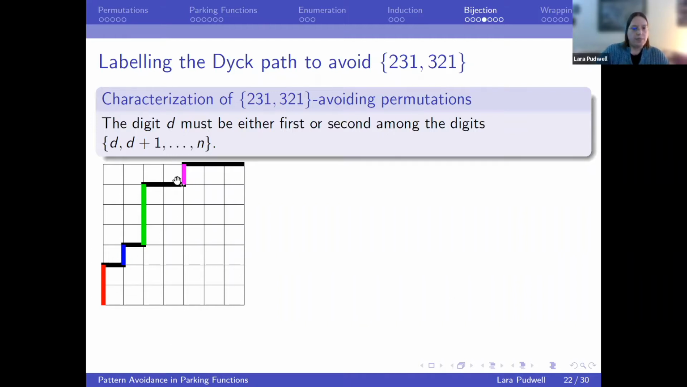So let's start labeling this Dyck path so it follows this characterization. And also remember that numbers in the same column have to go in increasing order. The characterization up here says 1 must be first or second in the whole permutation. But the fact that we start with a column with 2 entries tells me 1 actually has to go first. If it was second, this red column would not be in increasing order. So I have 1 and a mystery number in the first block.